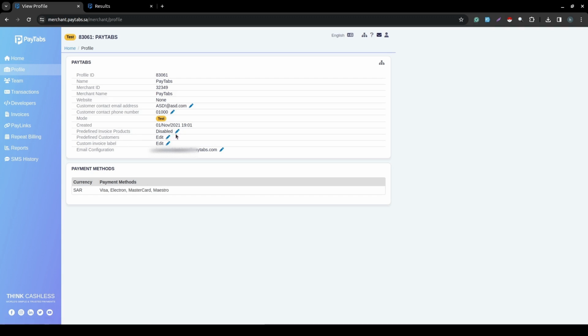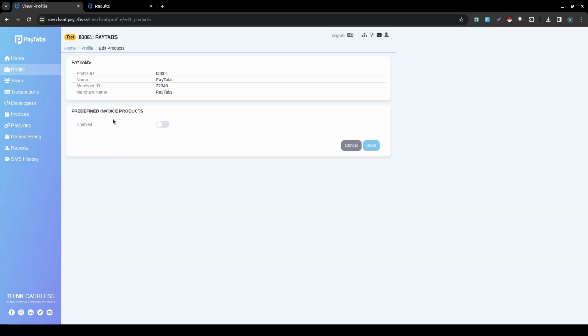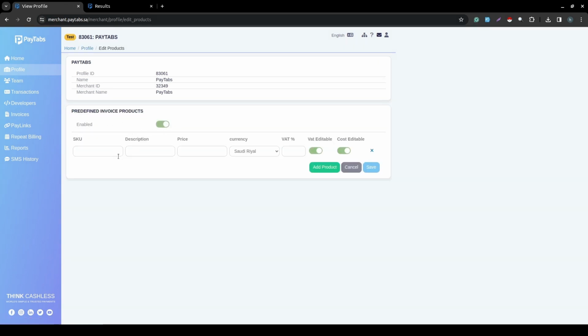Once we click it and enable this option, you will see that you can define certain products. These products will be defined inside your PayTabs profile, and you will be able to add them while creating any invoice. So for example, over here I'm going to create this test SKU, a test description, and a price of 10. I'm going to add the currency.